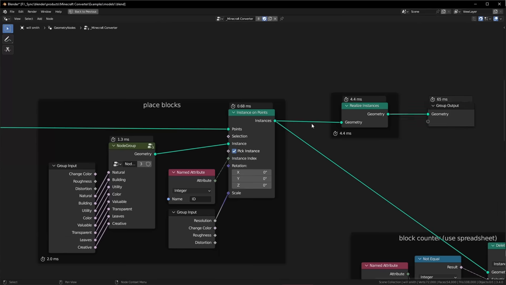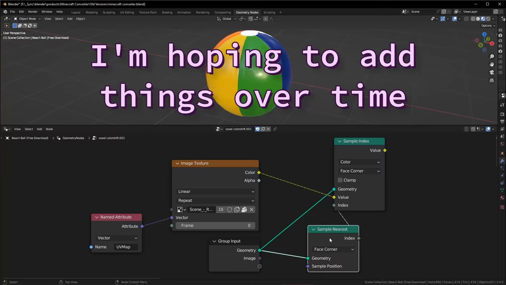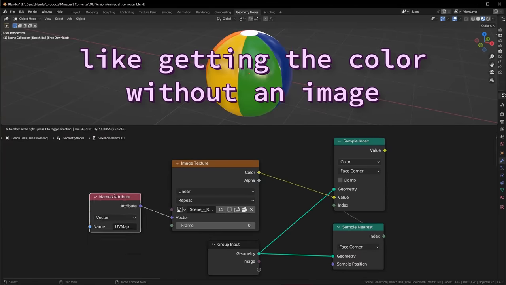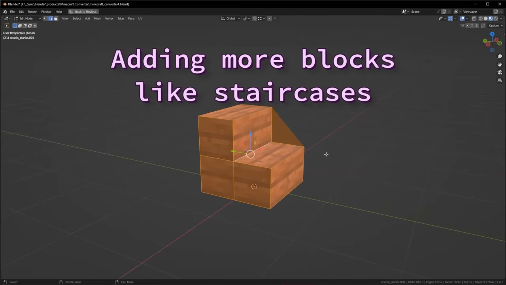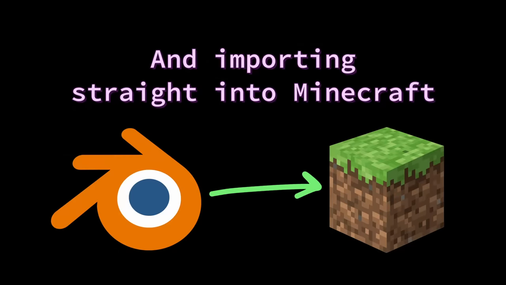If you add a realized instance node at the end, you can also convert this to a mesh if you want to export the model. I'm hoping to add things to this over time, like finding a way to get the color of our object without having to use an image texture, adding more blocks like staircases, and if possible, I'd like to be able to import things straight into Minecraft.